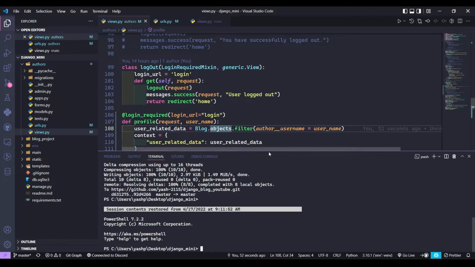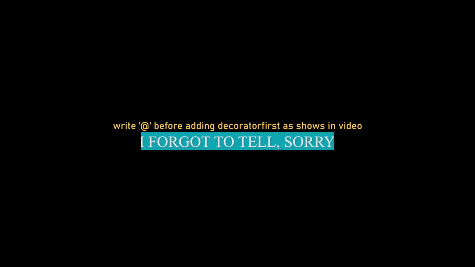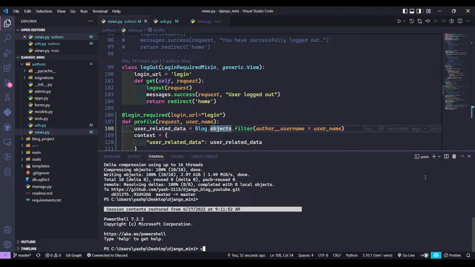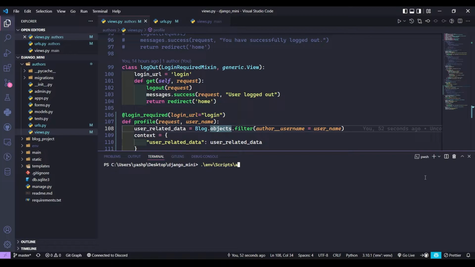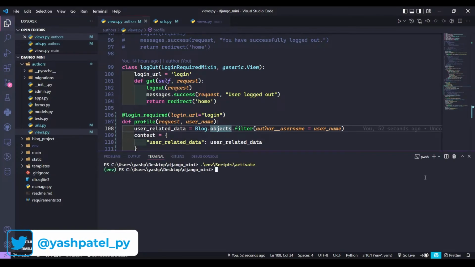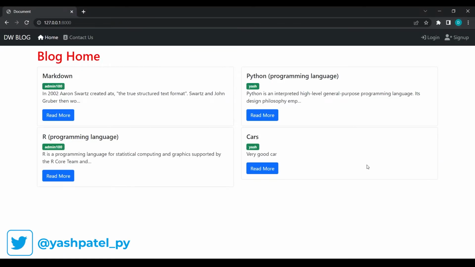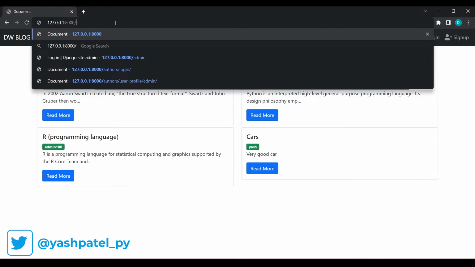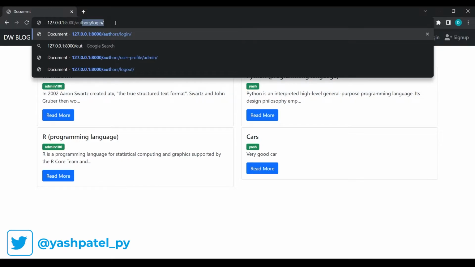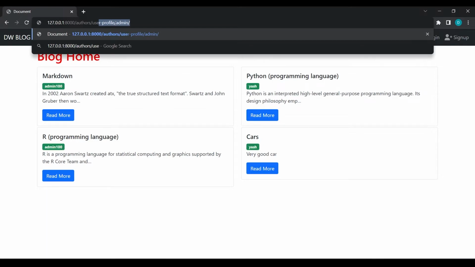Now I will open my command prompt, clear the terminal, activate my virtual environment, and write python manage.py runserver. I hope it will not give me any error. Now I am not logged in, so I will try to access the user profile URL. It is authors/user/ the username. In our case it will be 100.